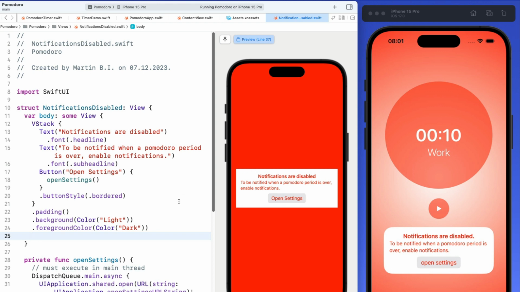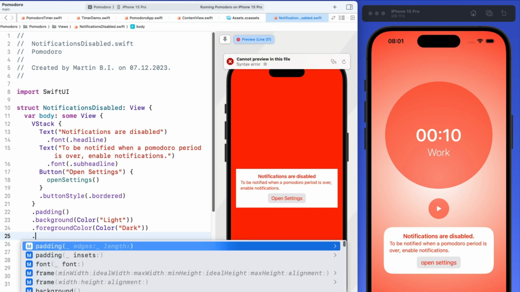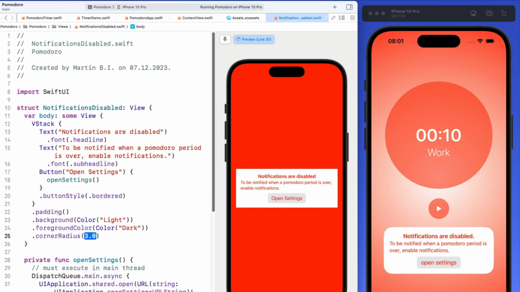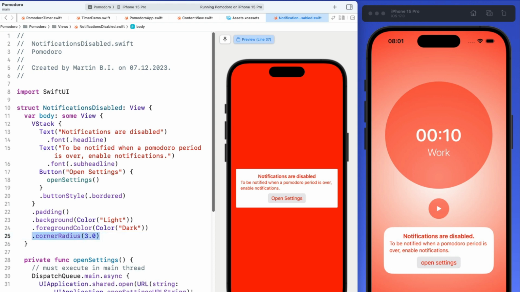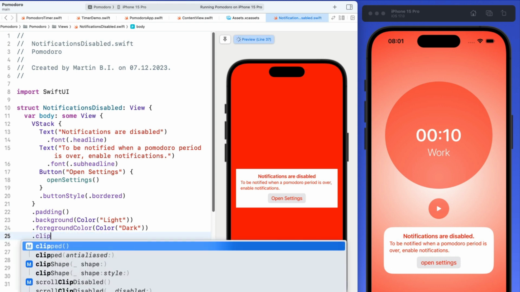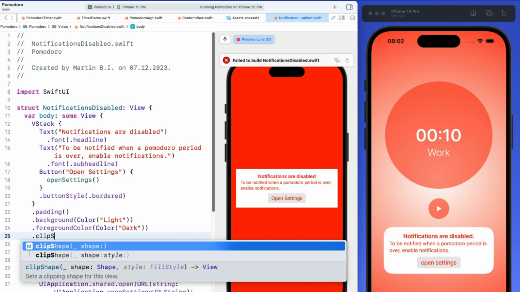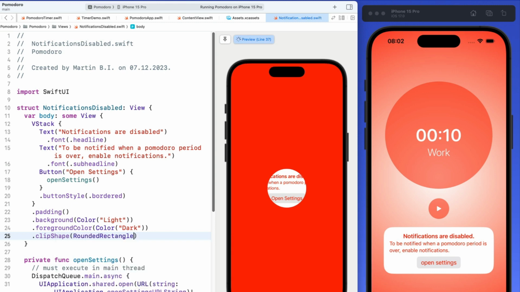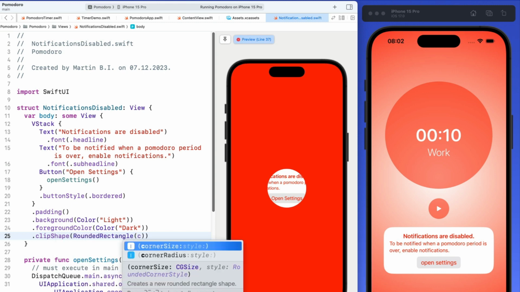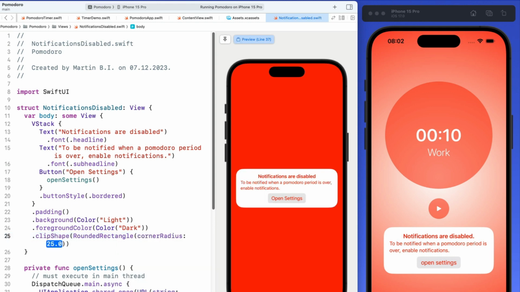And now we want round corners here. And earlier we would have done this with corner radius, but if you look at the documentation of this, it tells you that it's deprecated, and it says that you should instead use clip shape. So let's do that instead. It would still work, but sooner or later you have to get used to using clip shape. And so let's just do that, and we use a clip shape and then a rounded rectangle and set its corner radius to 25.